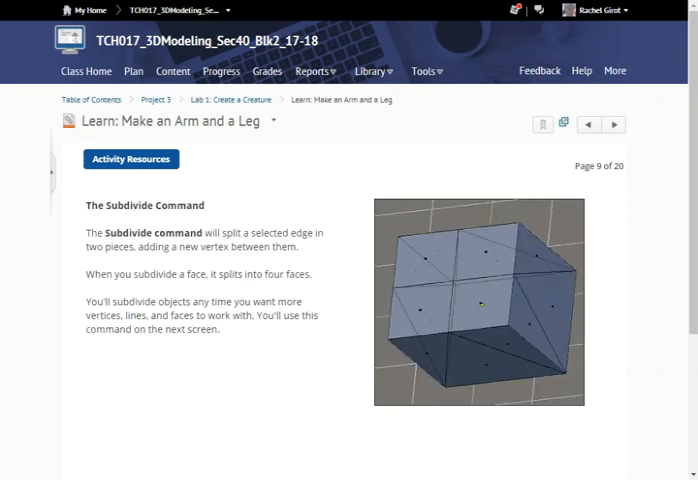The Subdivide command. The Subdivide command will split a selected edge in 2 pieces, adding a new vertex between them. When you subdivide a face, it splits into 4 faces. You'll subdivide objects anytime you want more vertices, lines, and faces to work with. You'll use this command on the next screen. You'll subdivide the cube now to make it easier to divide your creature later.